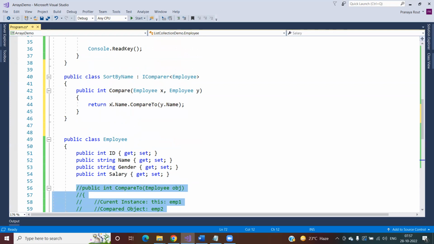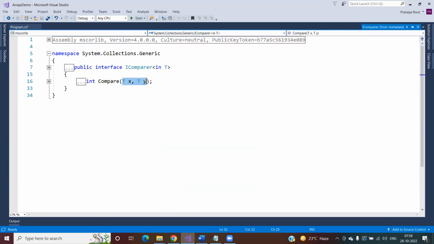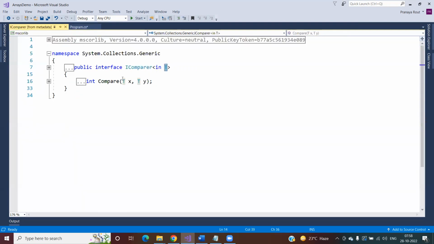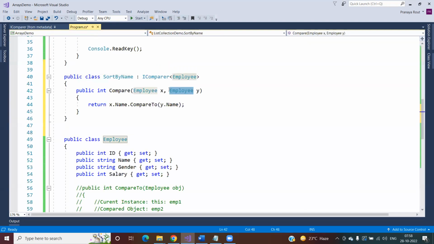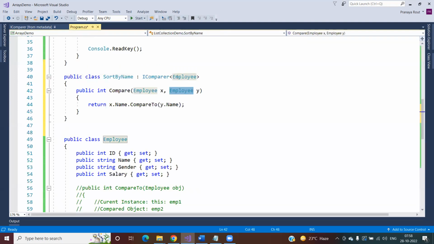But here, what I'm trying to do is, this is my first object, employee X, and employee Y. So this Compare method takes two parameters, one is employee X, another is employee Y. Why? Because if you go to the definition, it is expecting two parameters of type T, here Tx, Ty, and in this example, you can see T is nothing but your employee. So I'm passing employee X and employee Y. So in this case, you can consider X and Y as employee X and employee Y, because here T is nothing but your employee.